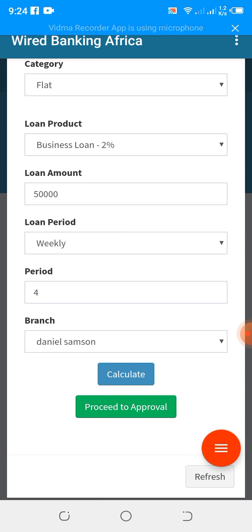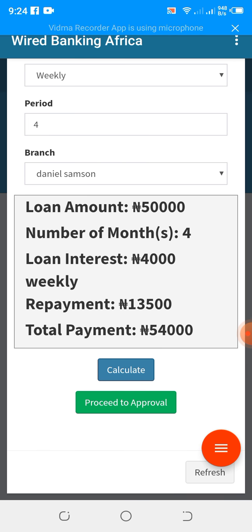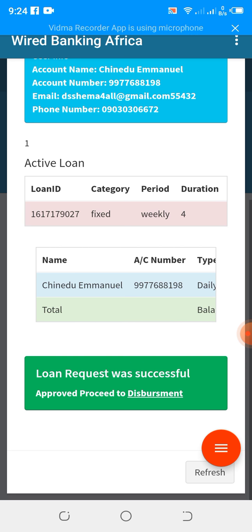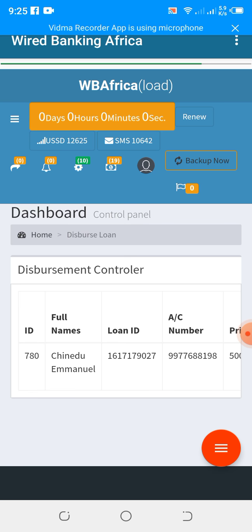I'll just go ahead and click on calculate, then proceed. This second verification is just to allow you, in case you want to change your mind or change the figures, you can just go ahead. Else you just proceed. So we'll proceed now to disbursement. Now the loan has been approved.